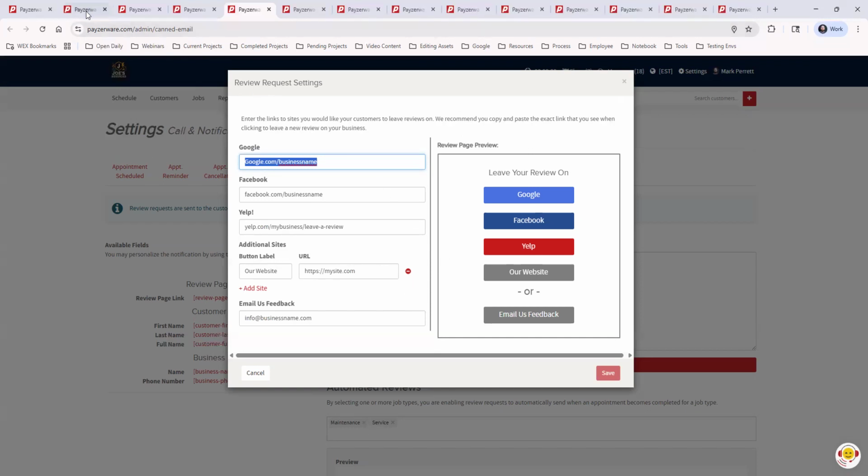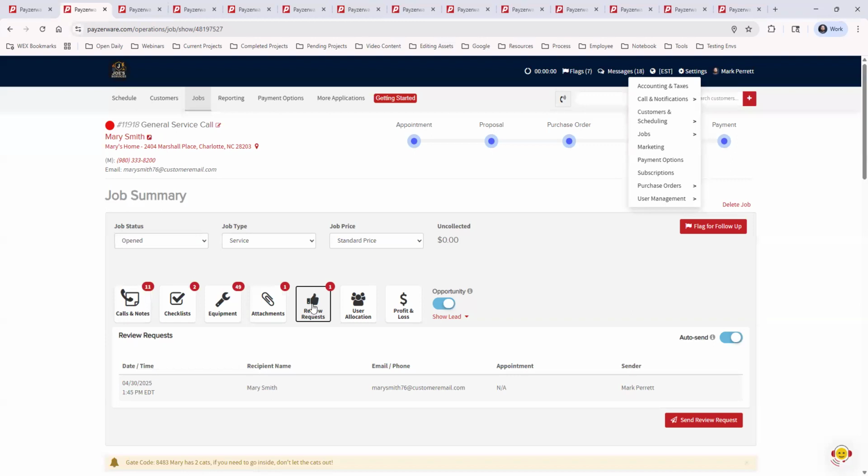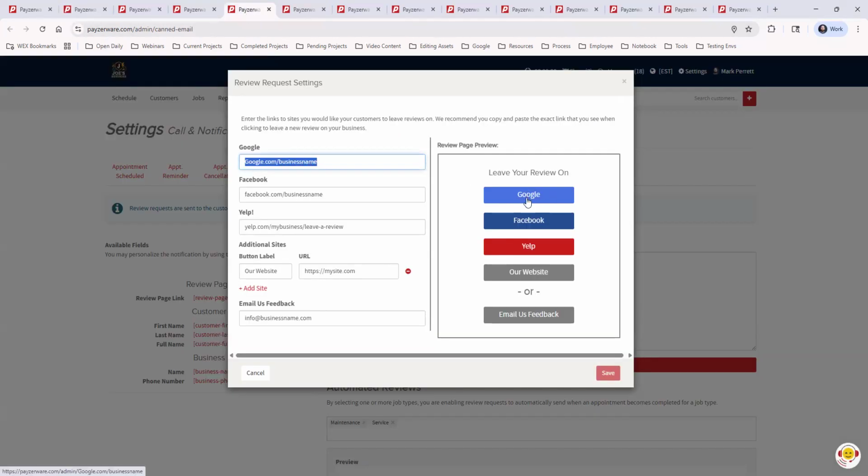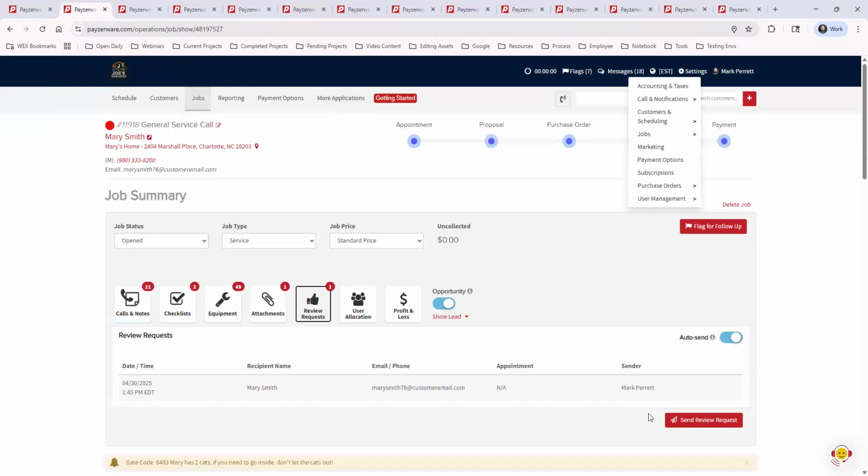And then when we're on the job and the review request is sent to the customer, whether that's automatically sent, or you send it manually by hitting send review request, it will send them the link with all of the different buttons that will send them to the places you want them to give a review. So that is how you set that up. Make sure you hit save after you add those links, and then you are good to go to send out your review requests.